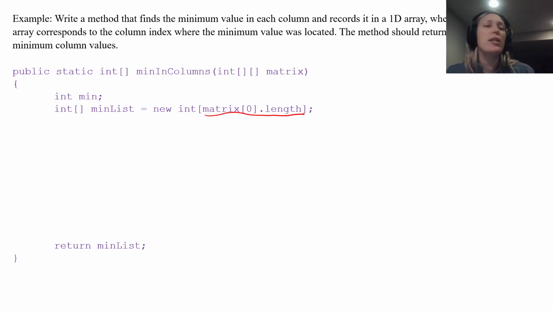So the length of that 1D array is just how many columns there are. So I wrote it like that. And then at the very bottom, you'll see I return min list, because that's what we're returning after all is said and done. Okay. Me so far? Okay. Almost done. Almost through this.